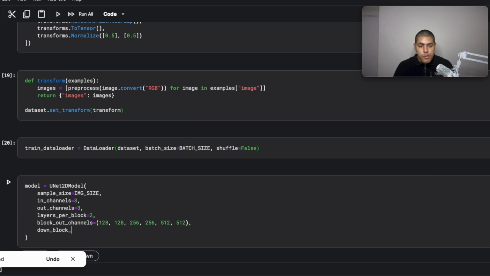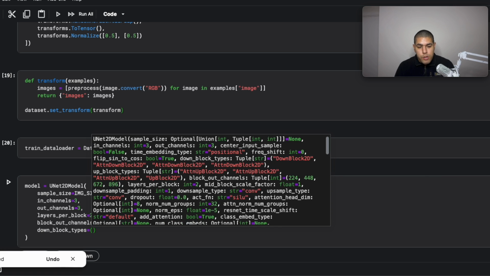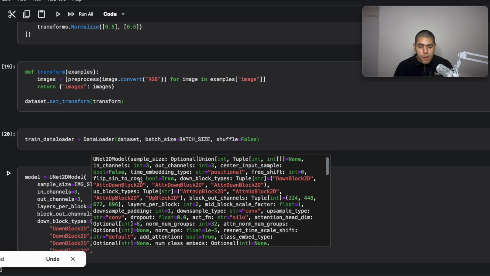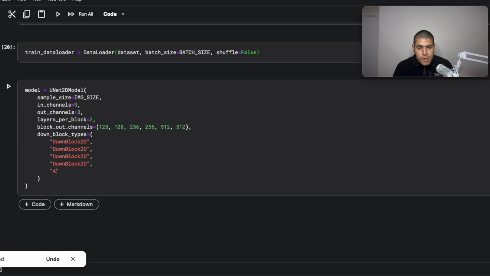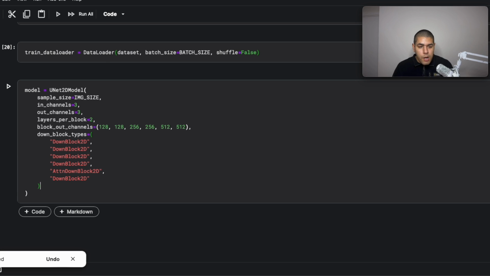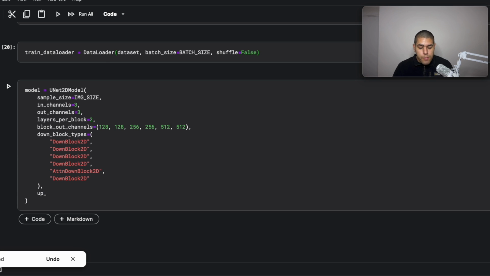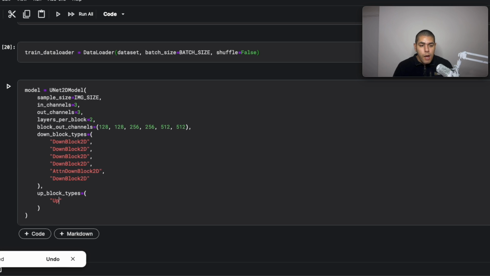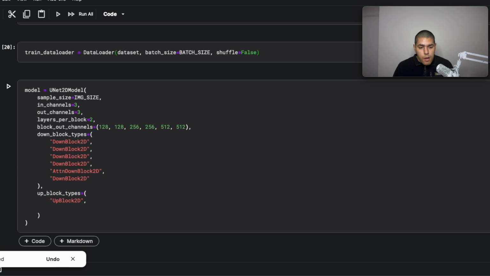So we have down convolutions and up convolutions. So for down block types, what we are going to use is DownBlock2D, okay? And we will use 4 of these. 1, 2, 3, 4. And after that, what we are going to do is AttnDownBlock2D. One more DownBlock2D. And this is our down convolutions. Now it's time for up block types, which is similar. Instead of down, we use UpBlock2D, AttnUpBlock2D, and 4 of UpBlock2Ds.